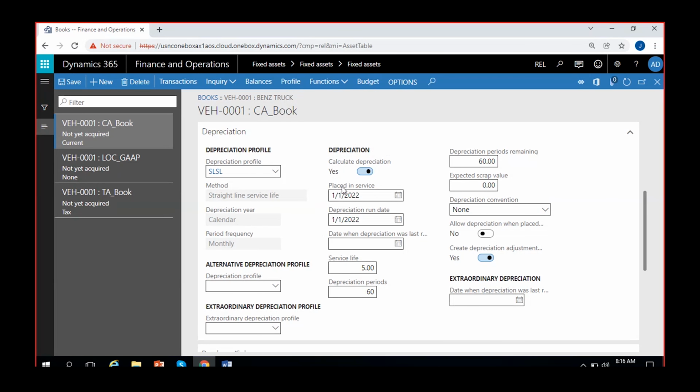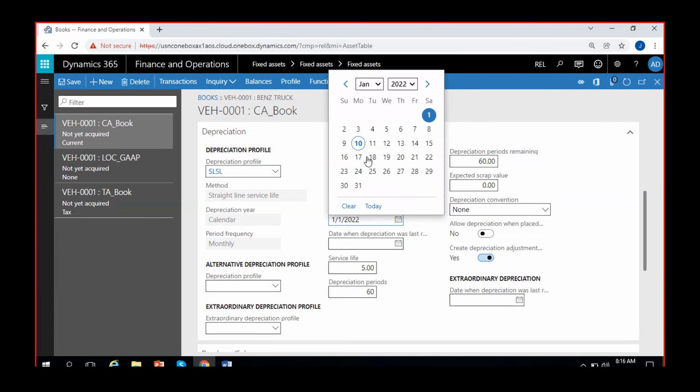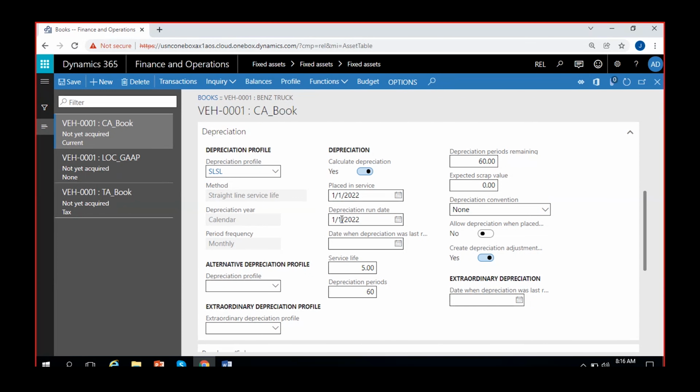Whenever the placed in service date is there, accordingly the depreciation run date will be there. So from that date depreciation will be calculated. But if you want the depreciation to be calculated from the next day, you can also give that next day. So depreciation will be calculated from this day. But generally, both of them will be the same dates, in most of the cases.